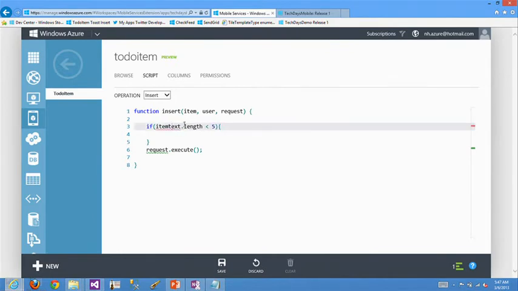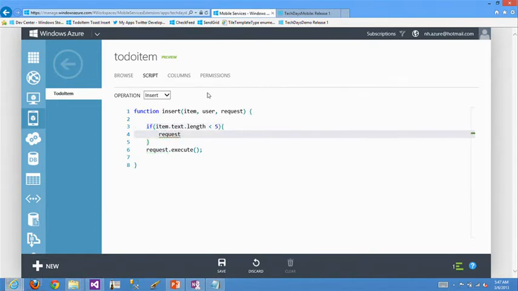So if it's less than 5 here, we'll say request. So using this request controls, request.execute will perform the insert, whereas you can also write to the response stream. So in this case, this is going to be an invalid case on my simple validation, and I'll say statusCodes.BAD_REQUEST.